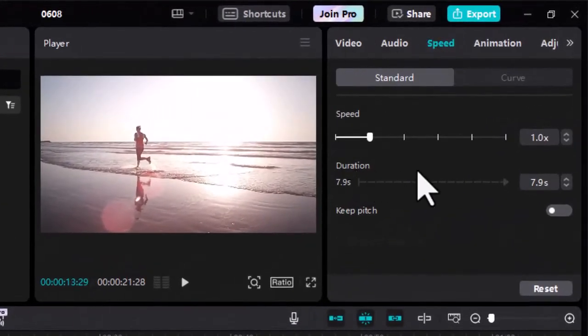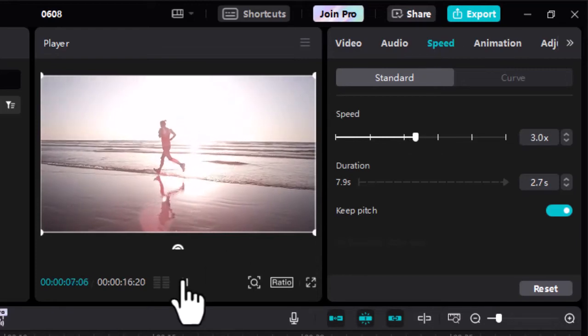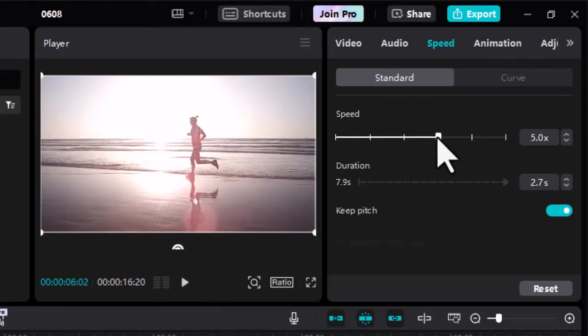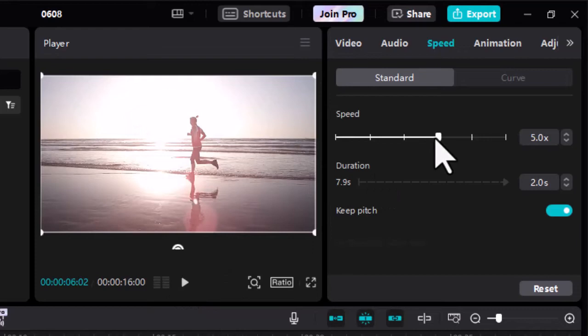The Speed panel opens up. We can see that the default speed is 1.0. When you drag the slider, you can go up to the maximum speed, depending on your clip length. Let's increase the speed to 3 times. Let's try 4 times. Finally, 5 times.